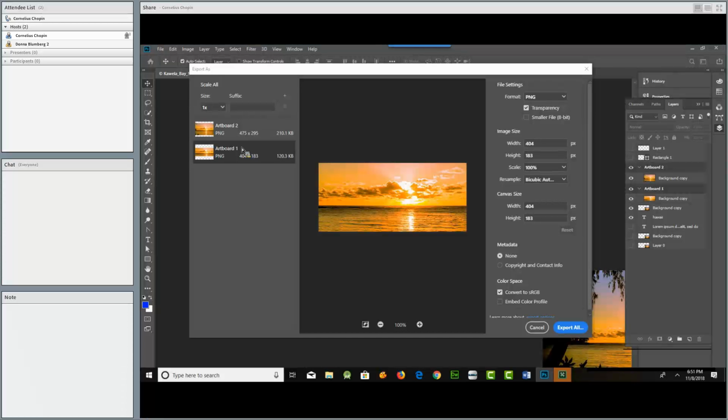Again, I've never used this. I saw this last night, and I just saw how you did it. I thought that was kind of neat. So anyway, this is a new feature to Photoshop.